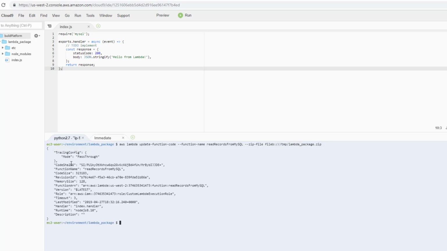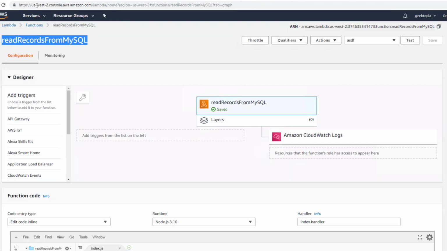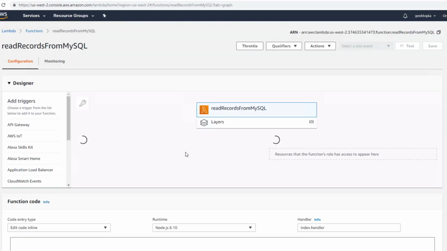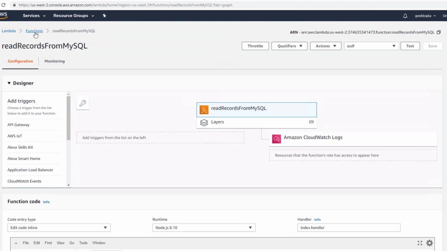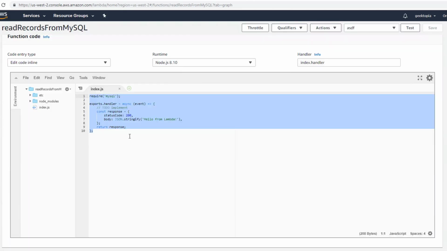We get a response back from the AWS API saying that our package has been updated, and we'll go back into the Lambda console. Clicking refresh right here most of the time will not allow the packages to be viewed in the code editor. In this case, it actually worked. If you encounter this bug here, come back out to functions and then come back into the function.